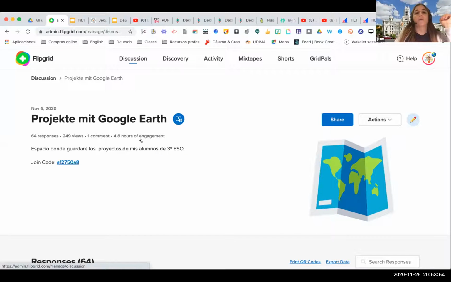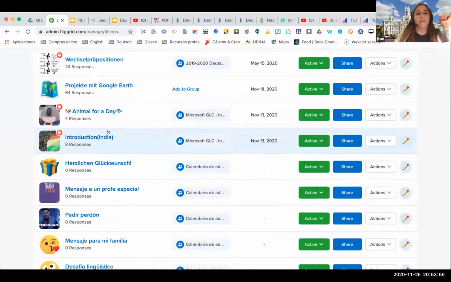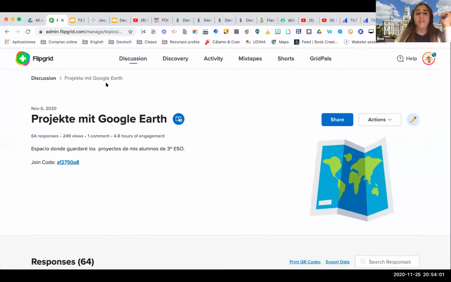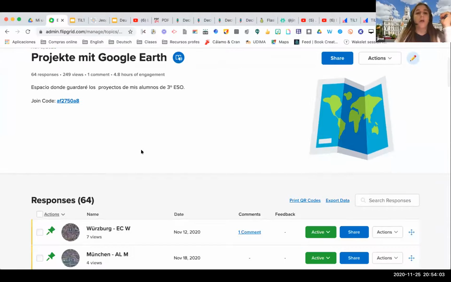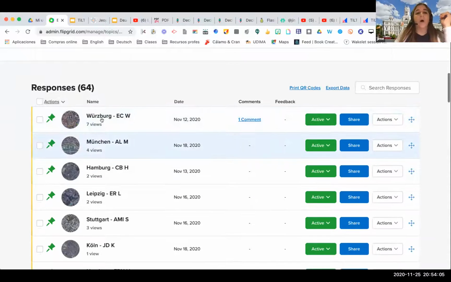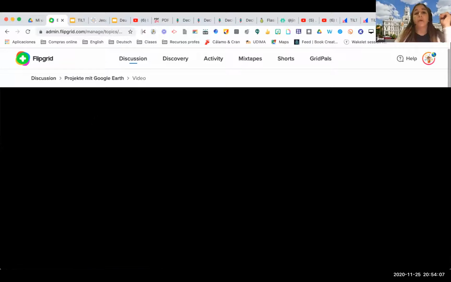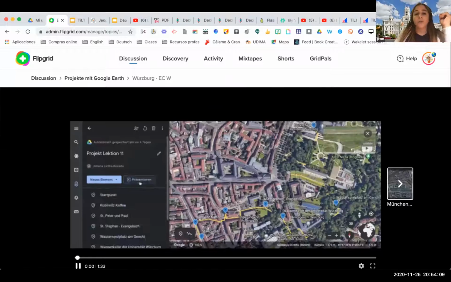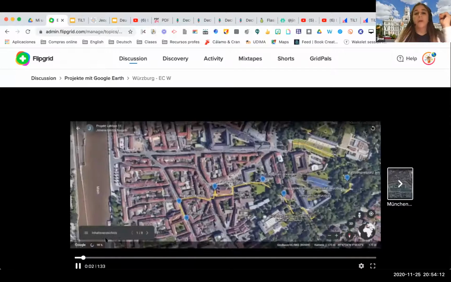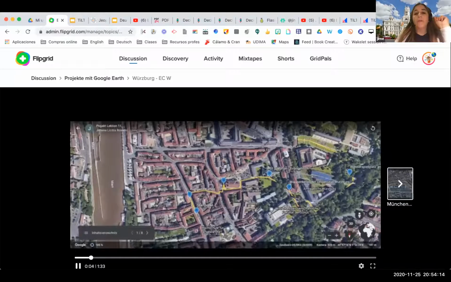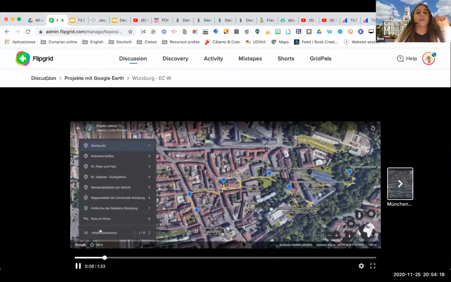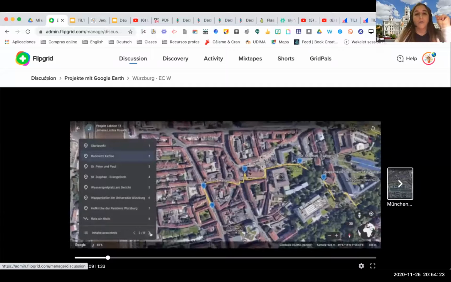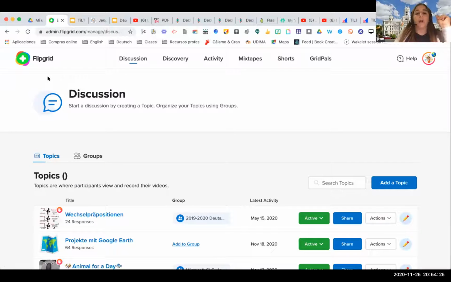Okay, here. This is an activity that kids had to prepare on Google Earth, and they had to upload here with the screen recording, because Flipgrid has an option of screen recording. They could upload their video with their project of Google Earth. And as you can see, there's no audio. I didn't even ask kids to talk during Flipgrid, but Flipgrid helped me with that as well.